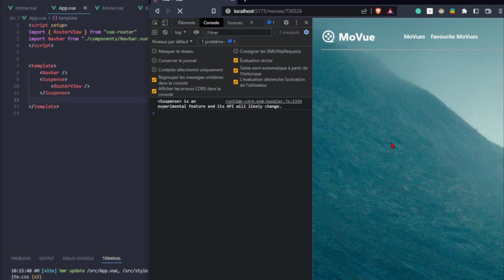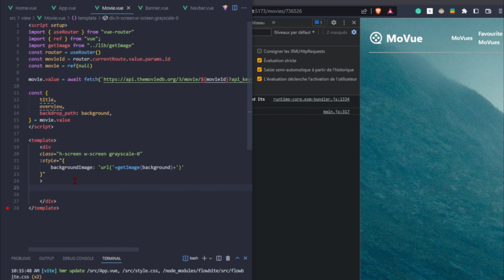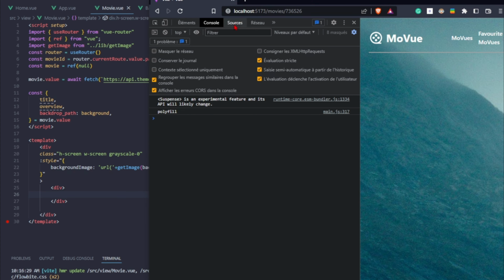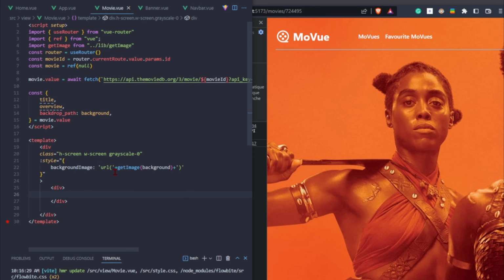If we refresh, now you see the image right here. So the suspense is basically to say to await for every child to get its data, and then it's going to render. So inside of this div, we're going to create another div. This div is going to be something similar to this banner right here. We're going to have a gradient, and here we're going to apply the styles.